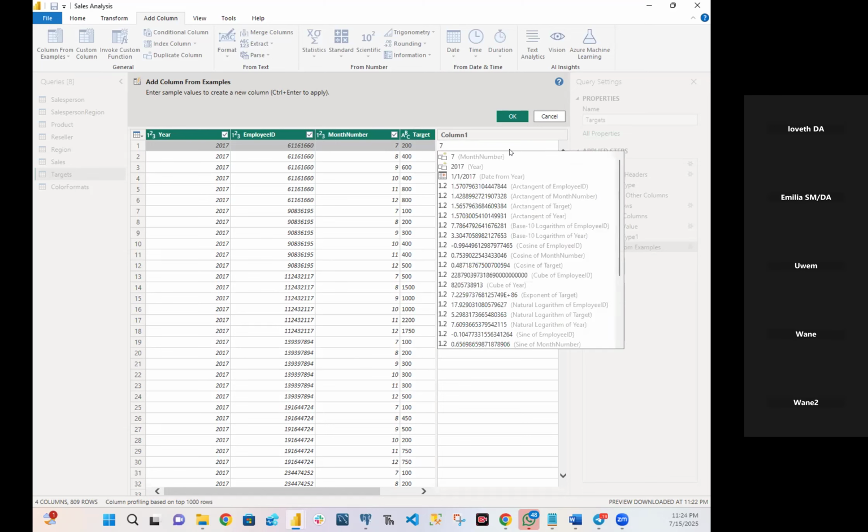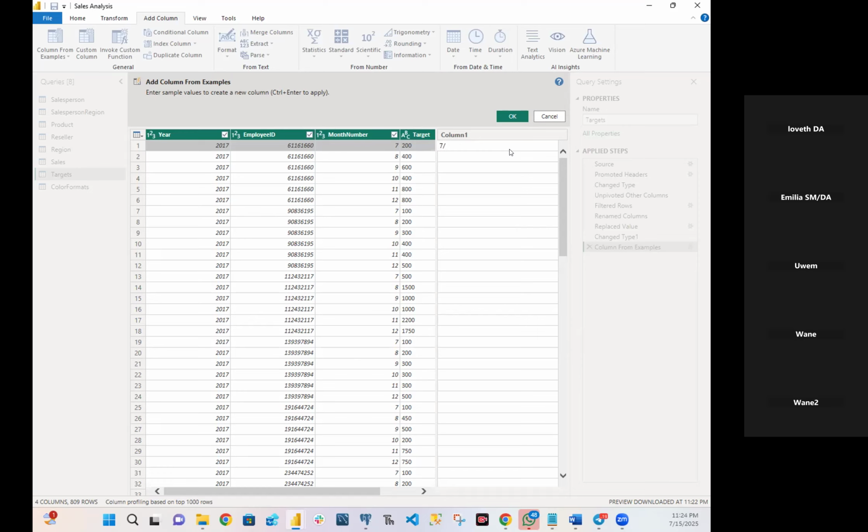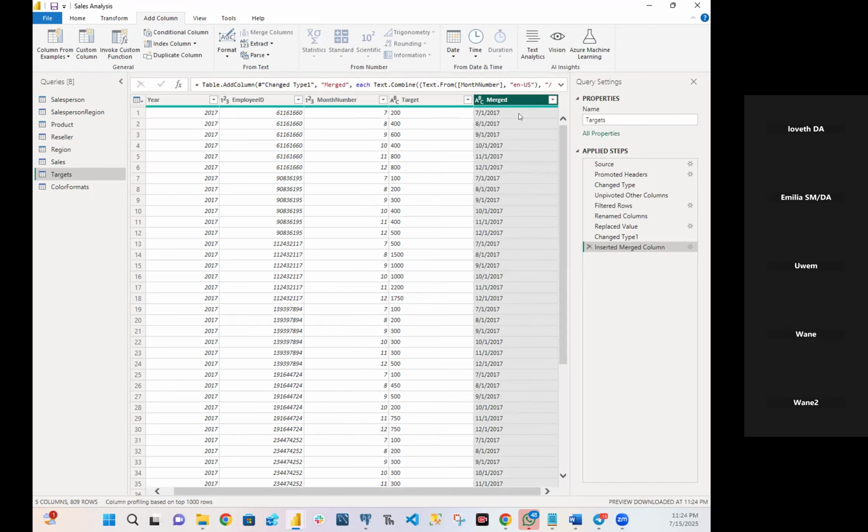I want to generate a date, 7/1/2017. So I want to generate a date column from my month number and year. I press Enter or click OK, and it has generated a date column for me.